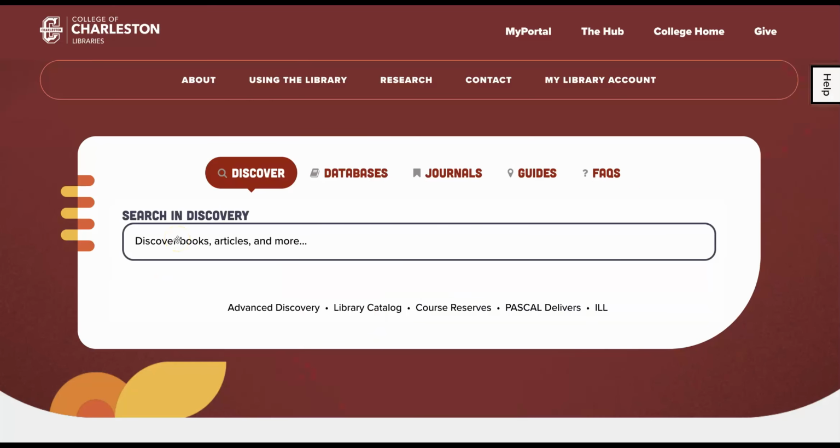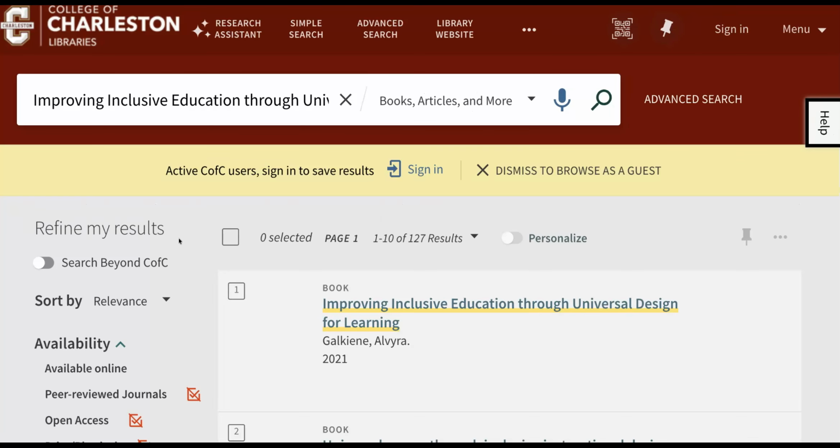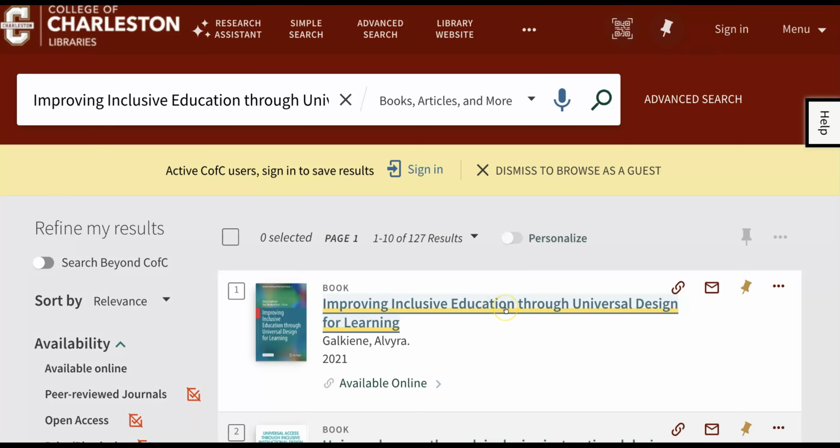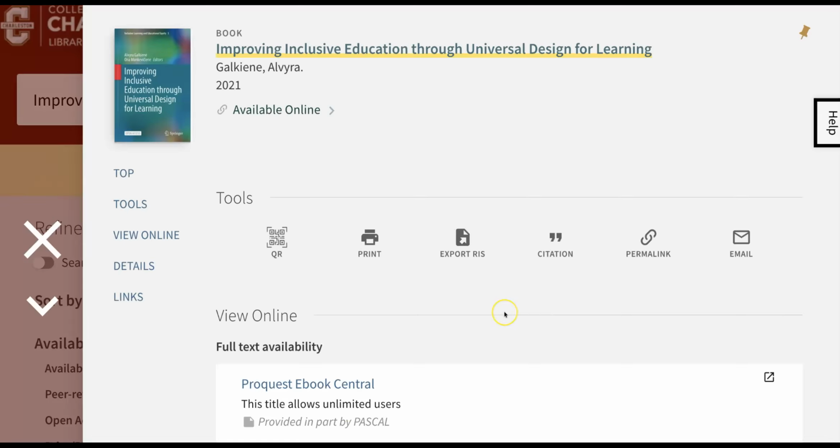I'm going to search in Discovery for a book called Improving Inclusive Education Through Universal Design for Learning. I've searched for the title, and this book is my first result. Clicking on the title will open the item record. The item record contains more information about a source and shows you how you can access the source through the library's database collections. The item record contains two especially important sections for what I'm doing today: Tools and View Online.